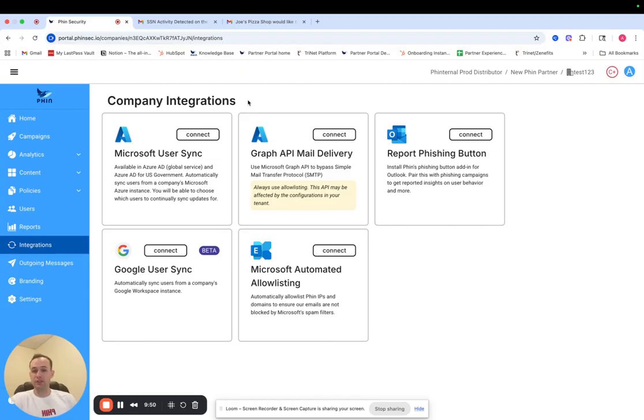A big part of making sure they actually get to the user's inbox is allow listing. And so there's basically three main ways to do that within Phin. One is manual allow listing. So manually entering our IPs and domains into whether it's Microsoft or Google Workspace. So that's an option that you have. We have a full guide on that in our knowledge base as well.